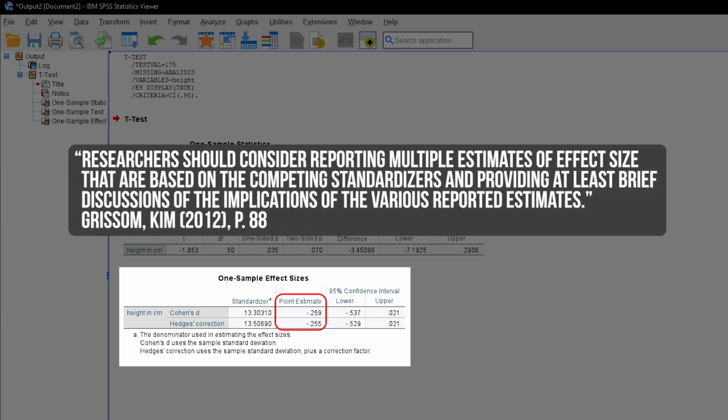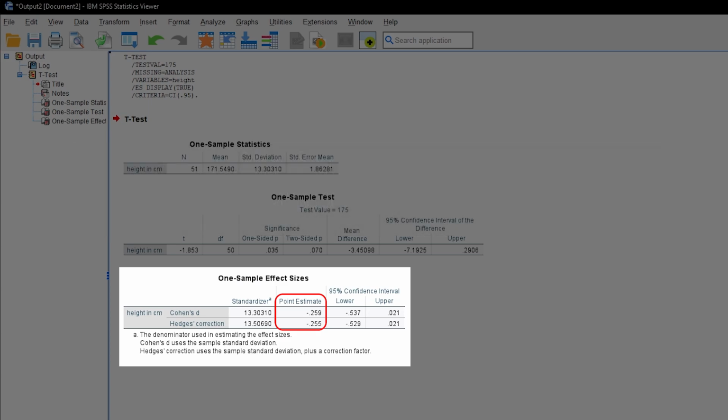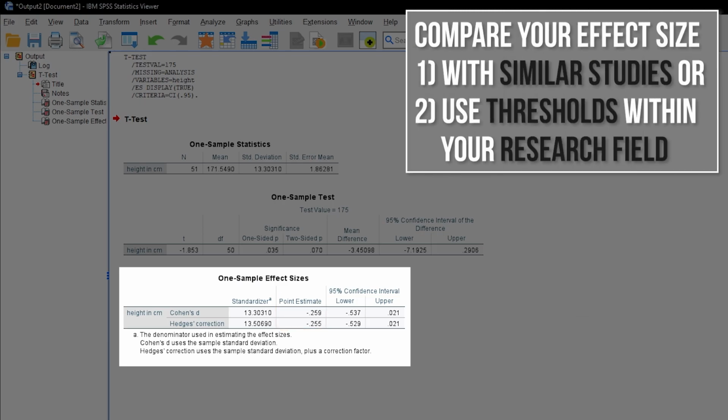For the purpose of transparency, I would advise reporting Cohen's d and Hedges' correction of d, despite the differences being small. Finally, you have to classify the magnitude of the effect. Always report absolute effect sizes and classify them. If similar studies in your research field exist, compare your effect size with the given one. If no comparable study exists, use the common thresholds within your research field.